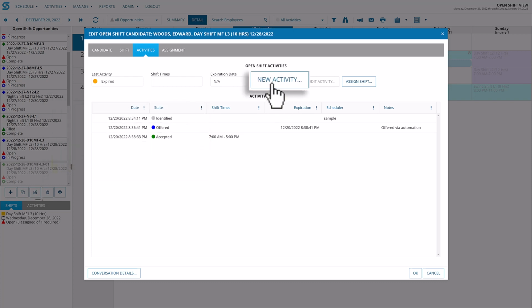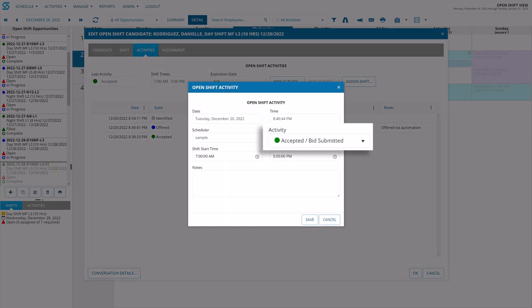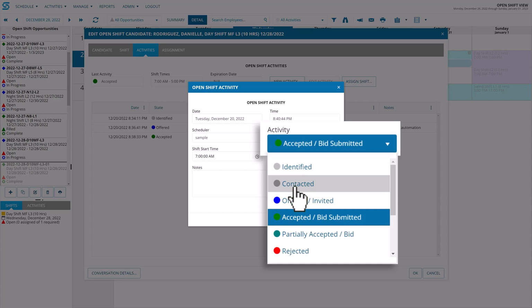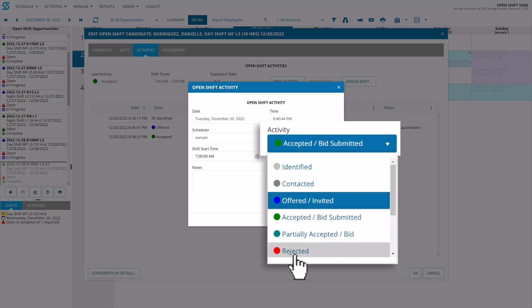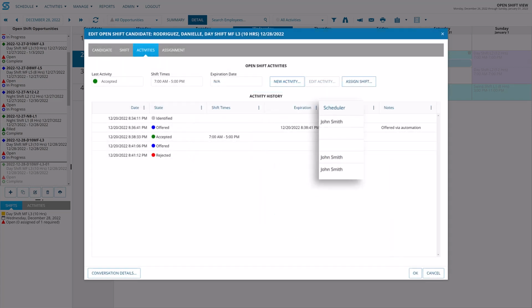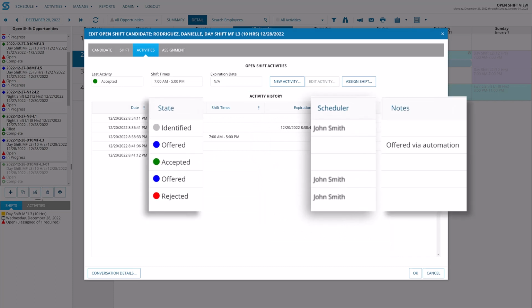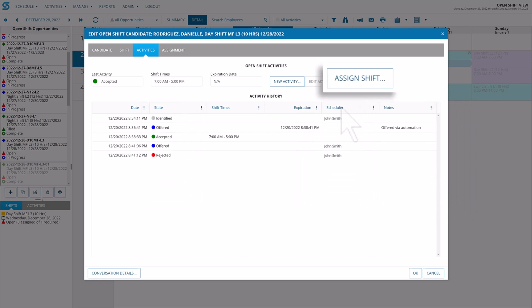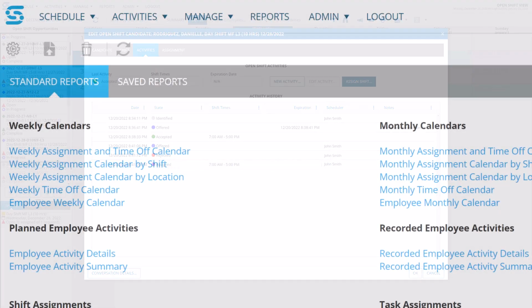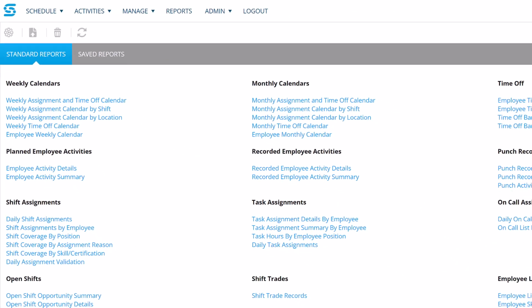You can also add new activity manually. For instance, if you contacted the candidate personally, or if you're rejecting their bid. And you can see which scheduler performed each step and which steps happened automatically. When you're ready, just click Assign Shift to give this employee the assignment. Every step is thoroughly documented for you.